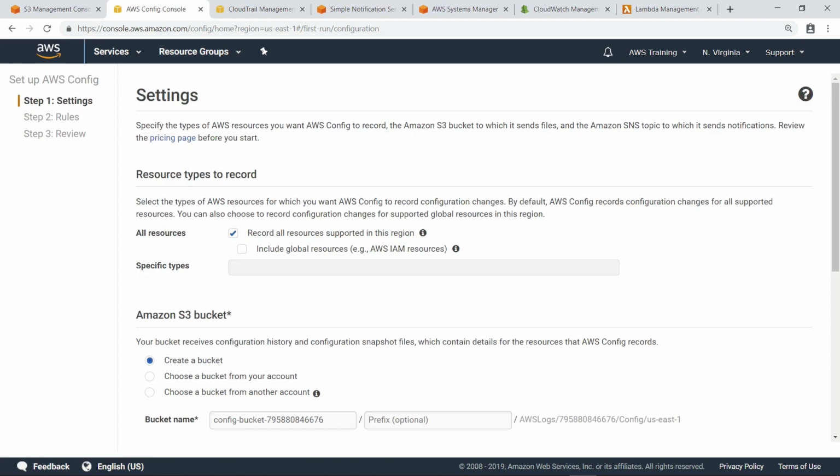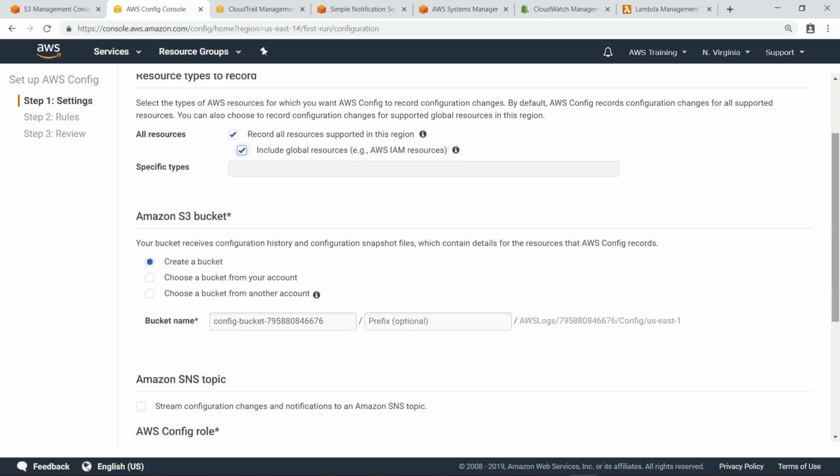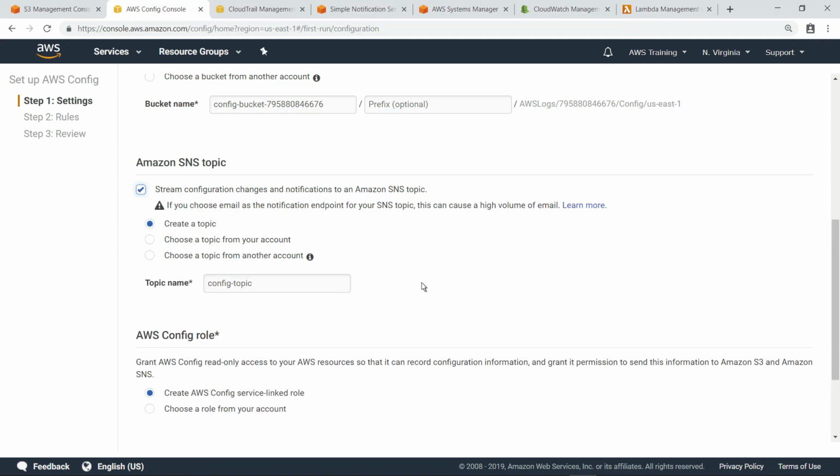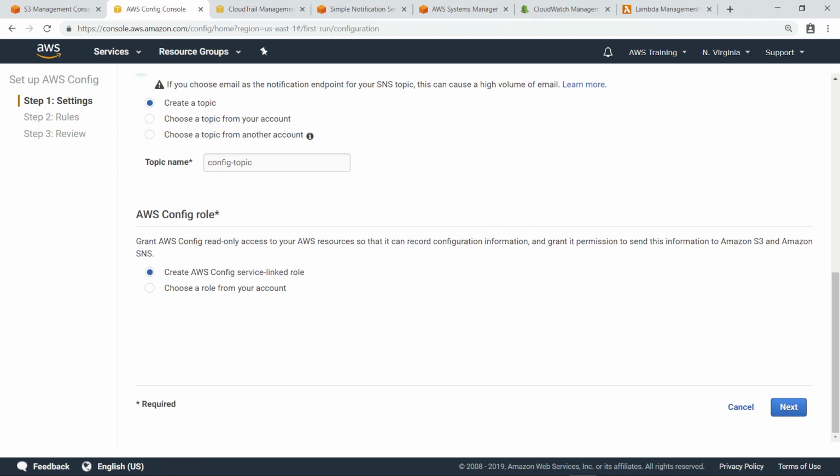First, specify the resource types you want AWS Config to record. Let's keep the defaults and opt to include global resources. Let's stream the configuration changes and notifications to an Amazon Simple Notification Service topic. Let's accept the other default settings, including the choice to create an AWS Config service-linked role.